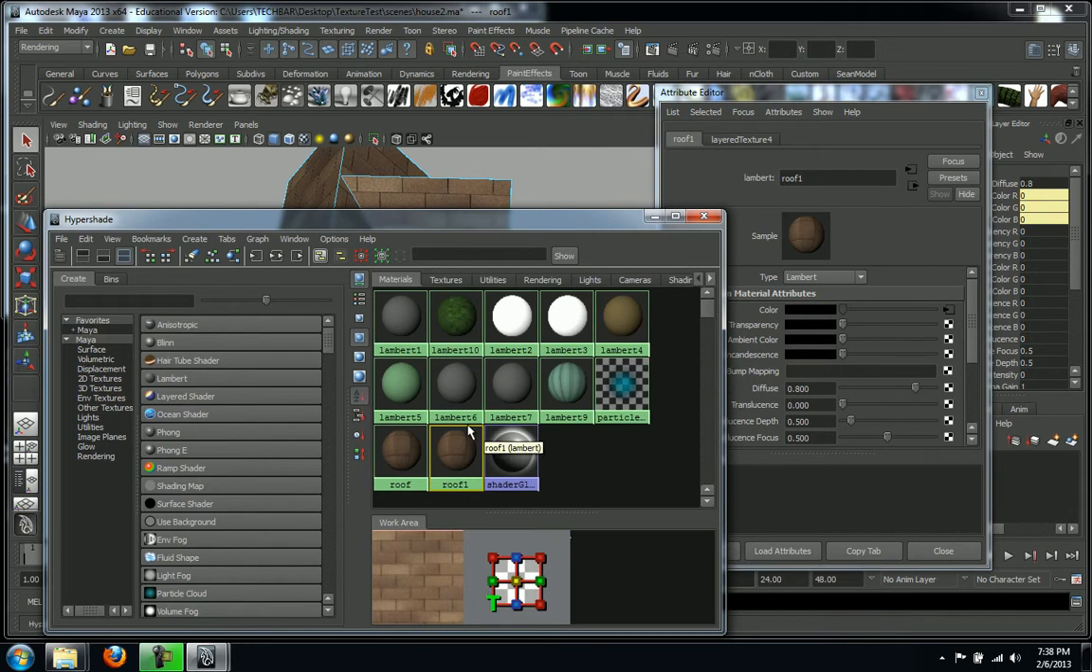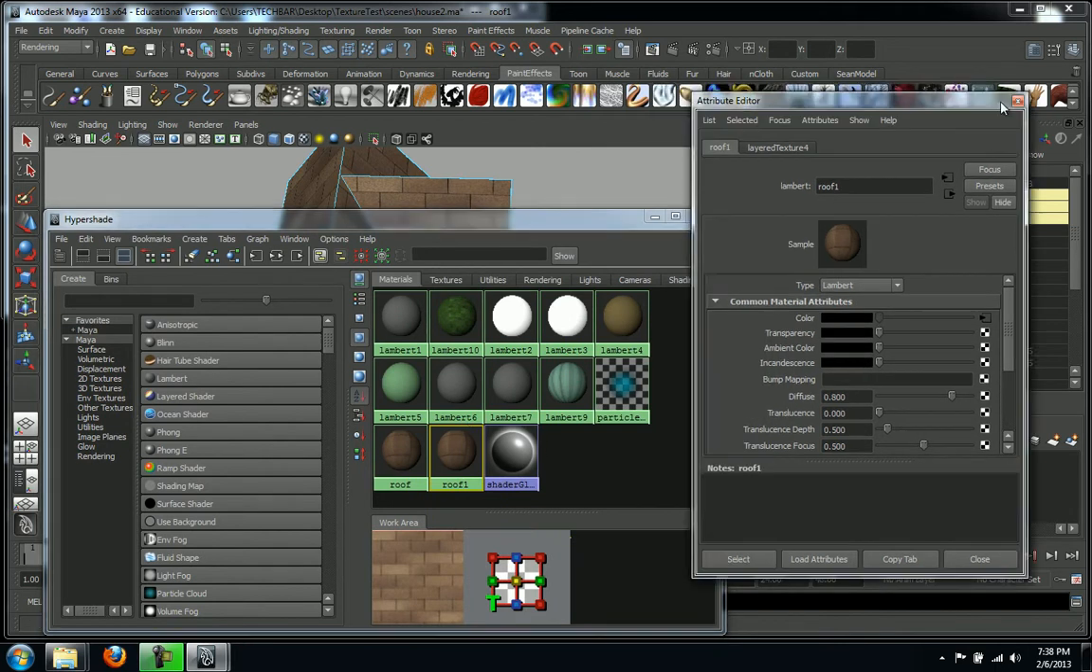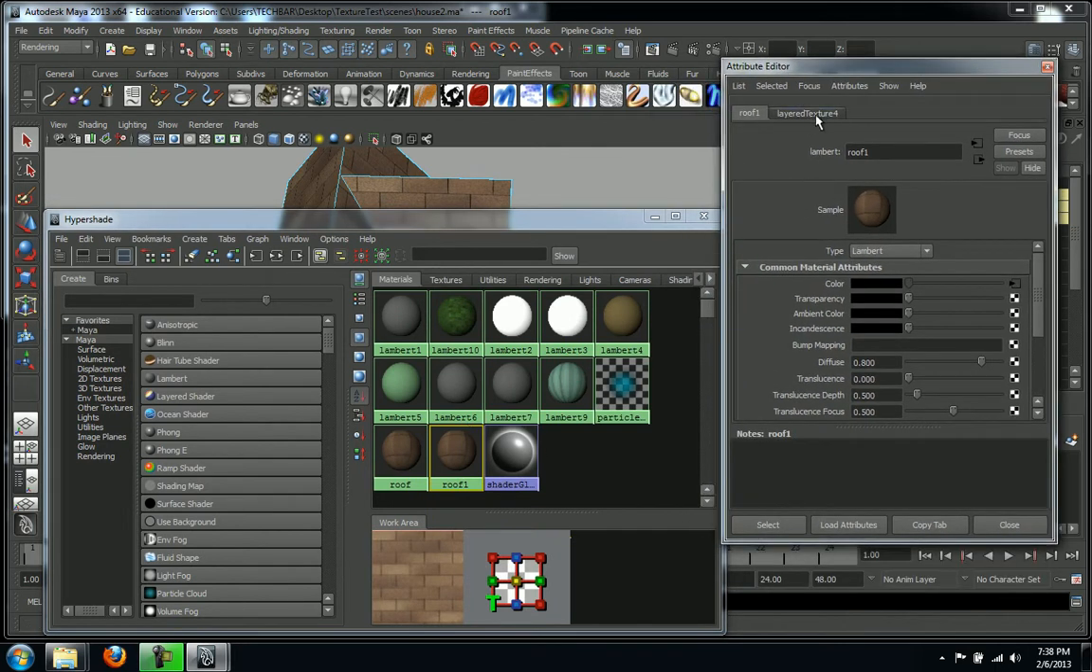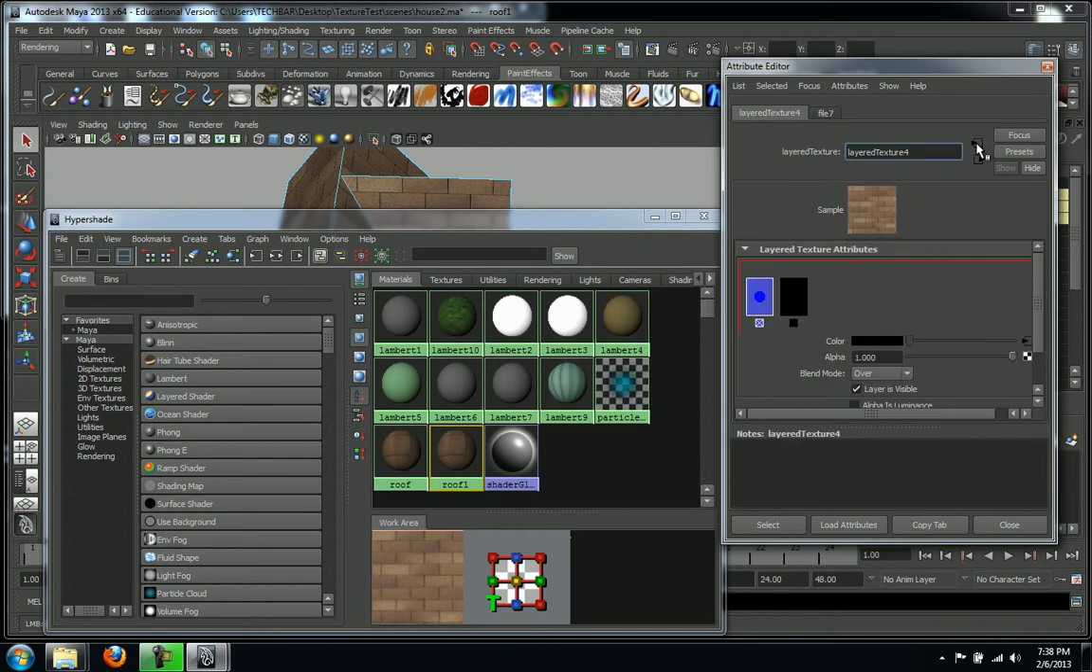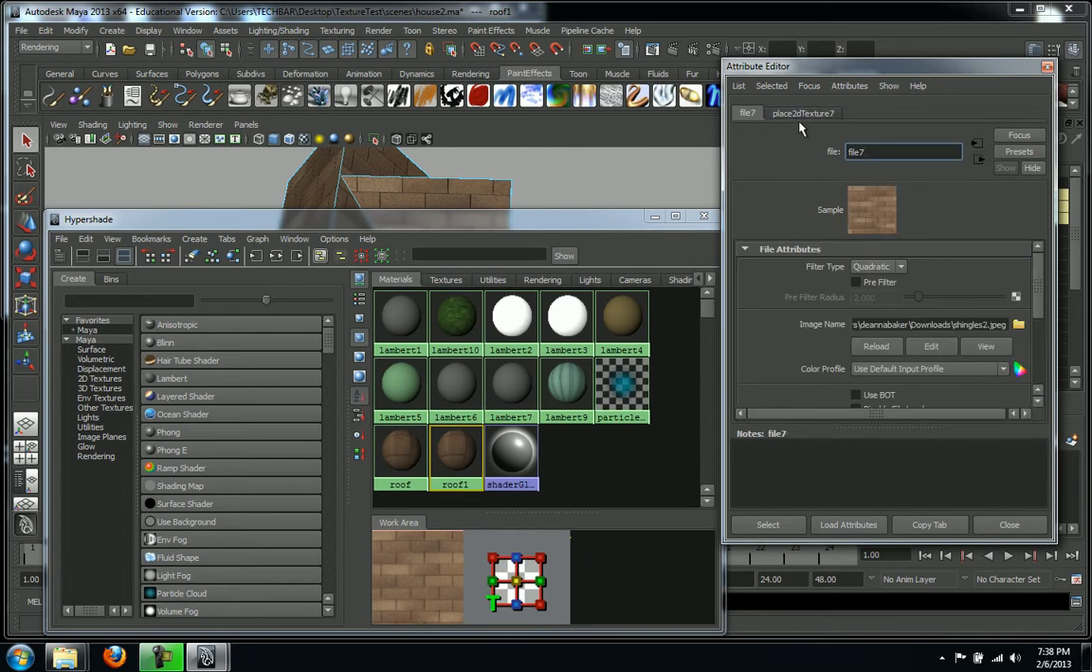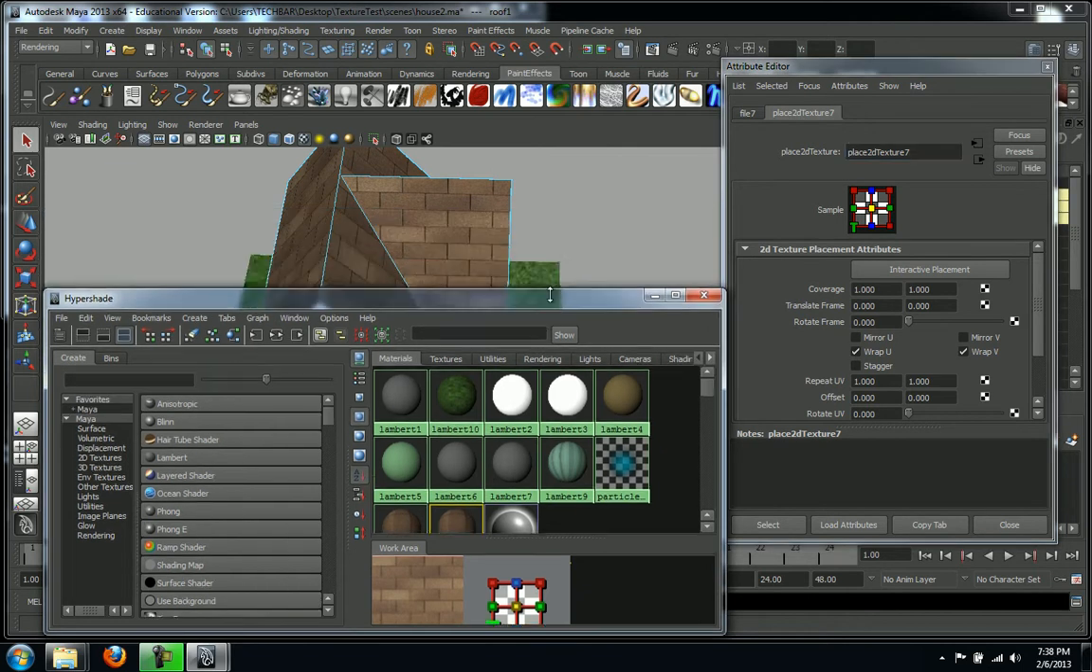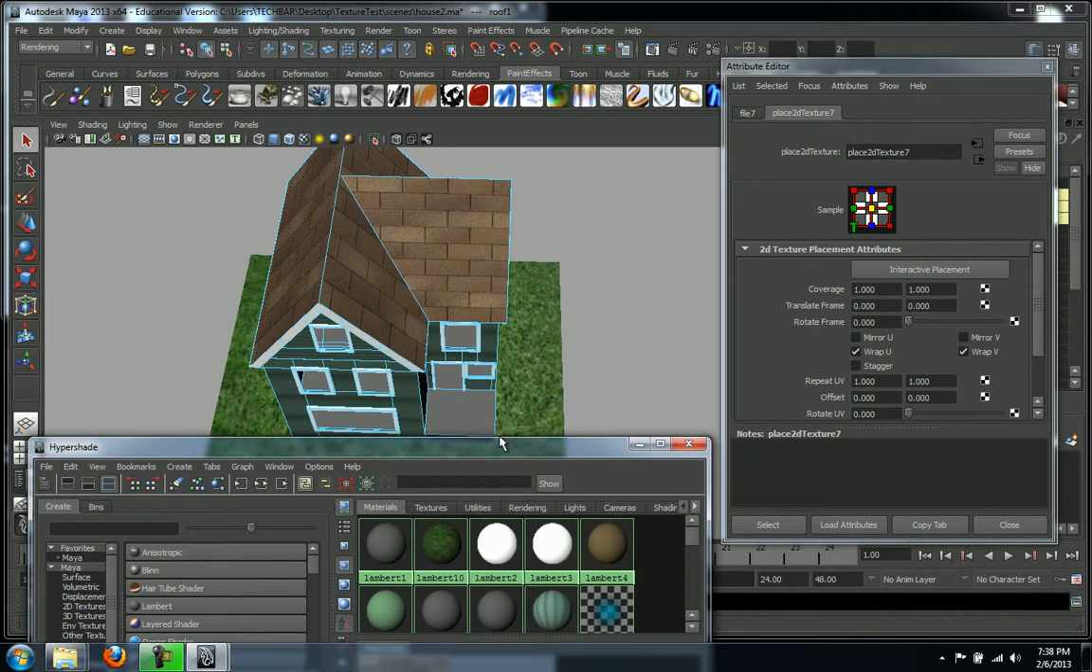But now if I select that material and look into its attributes, and navigate to the place 2D texture, now look what happens here. When I rotate, it's rotating just that one because it's a separate texture. So I'm going to rotate that 90 degrees.